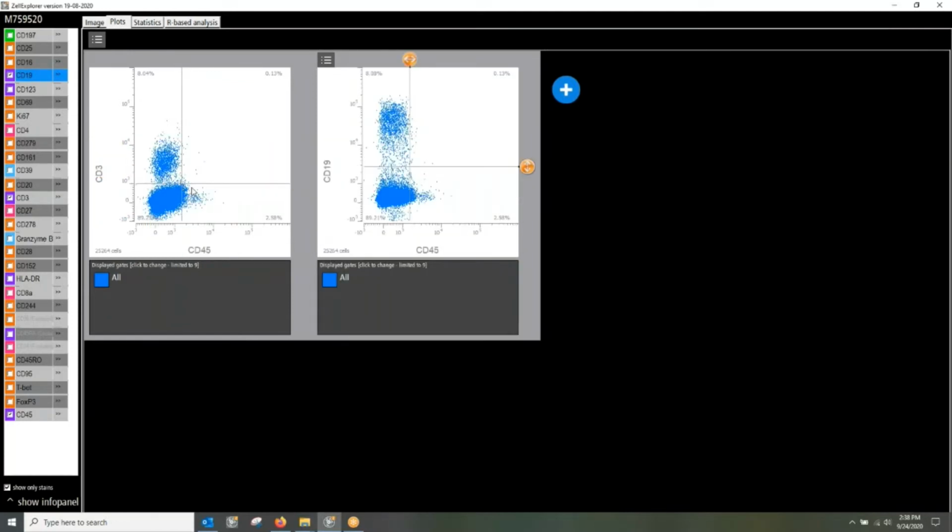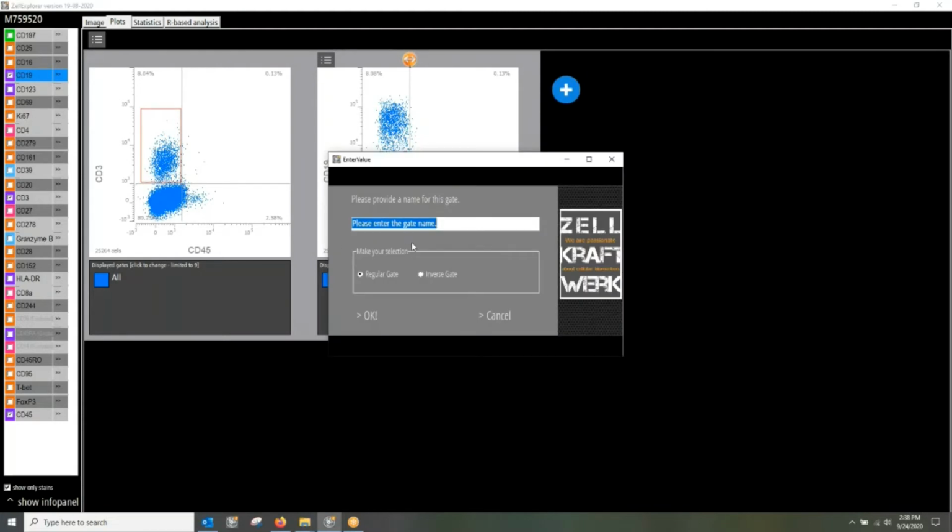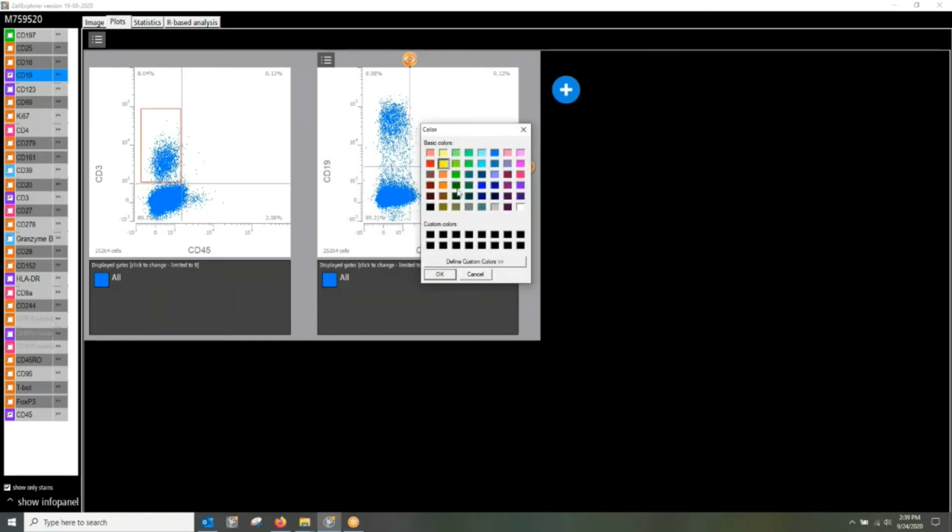To place a gate in either of these plots, I simply left click, hold, release when I'm happy with the size of my gate, and then I'll be asked to name that gate. So we'll call this T cells. I'll be asked whether I want this to be a regular gate or an inverse gate. Regular gate is all the cells inside this rectangle. Inverse gate is all the cells outside of the rectangle. I'll also be asked to color this gate. So maybe I'll make this red.